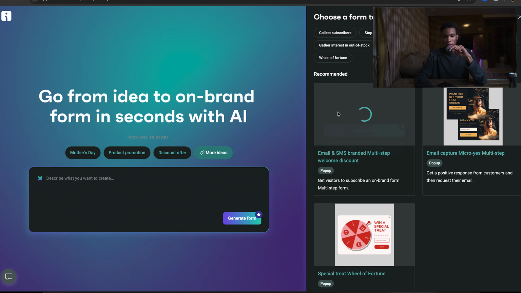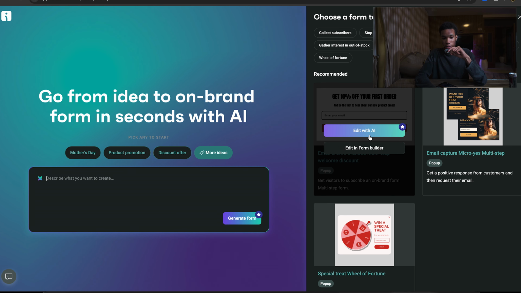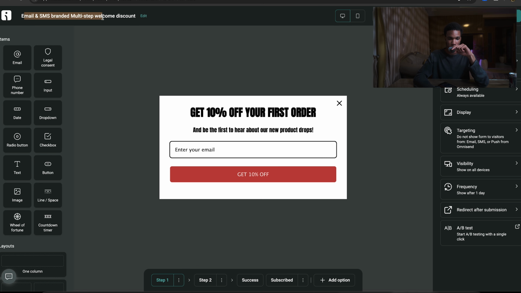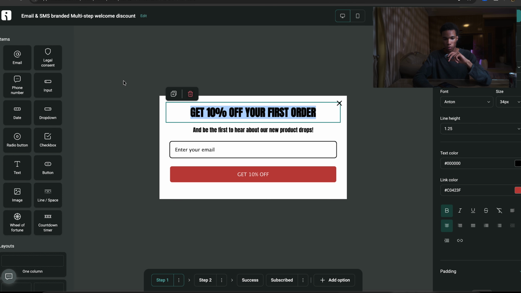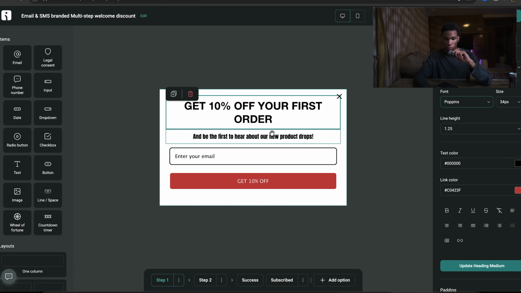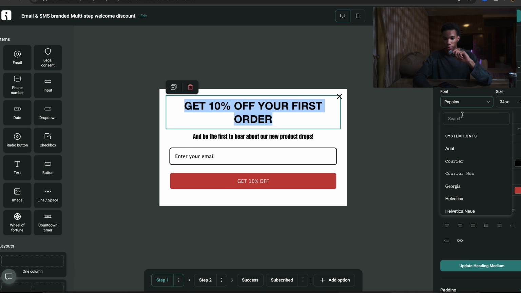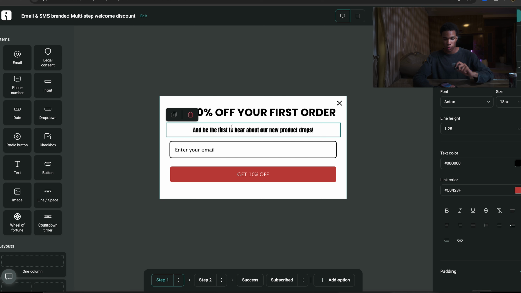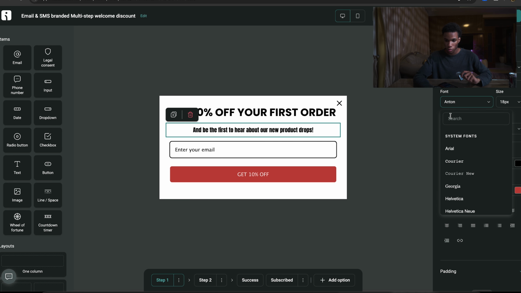You can use AI to set it up, but I'm just going to teach you how to do it in a very simple way. All right, so this is the name of the template: email, SMS marketing, branded multi setup, welcome discount. So boom, this is how it's going to be. We're going to leave this all set up. The only thing I'm going to do is switch the font. I'm going to go for Poppins on literally everything. Then we search up Poppins. Boom, we have Poppins set up. So this is also going to be switched to Poppins.